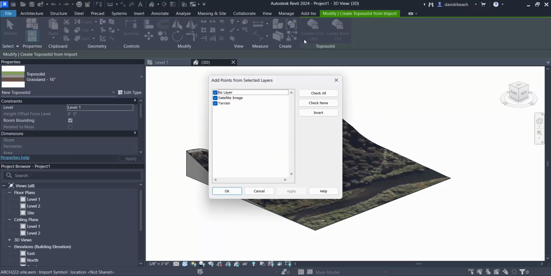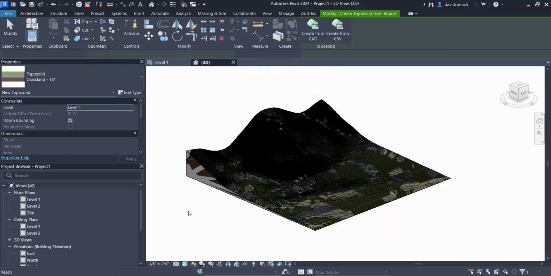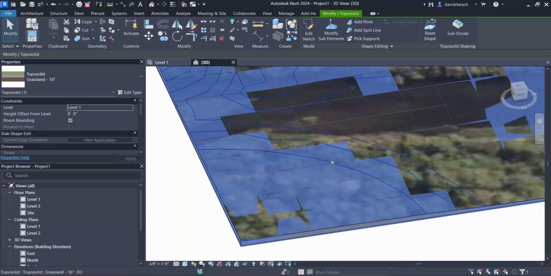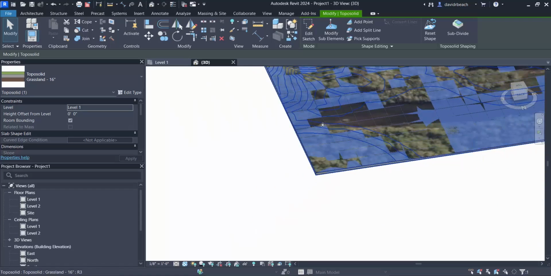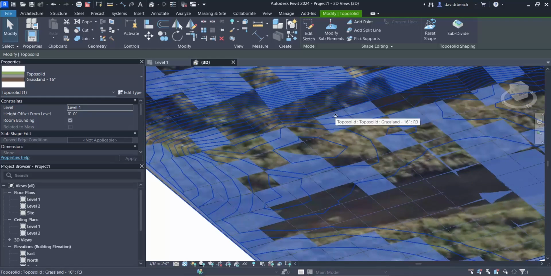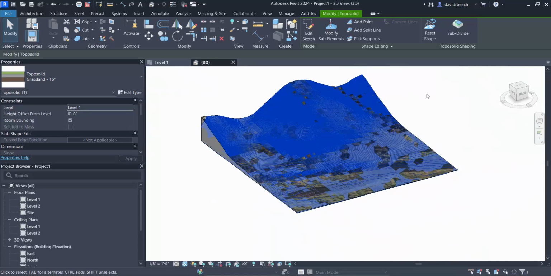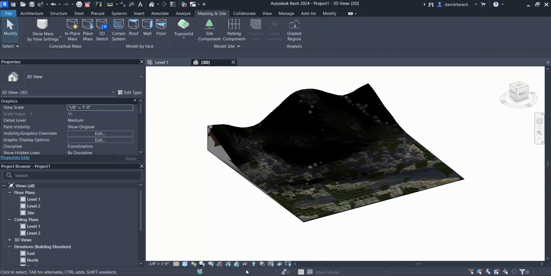So I need to select that. So I went Create from CAD. I selected my surface, and we want to use all three of these. Say OK to that, and essentially what that's going to do is at every intersection on the geometry on our imported file, it is going to create a topography point, and then that is going to generate a topo solid with my topo lines. So let's just go ahead and select off of that.